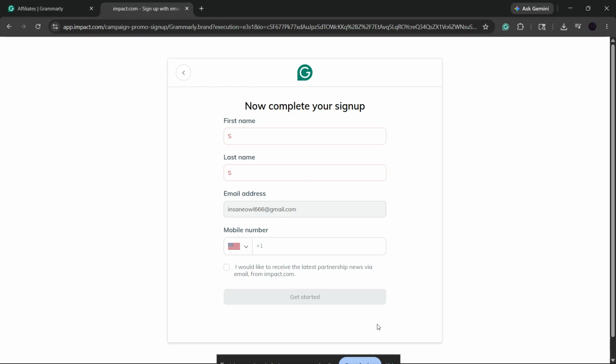Go to the affiliate page, choose the right program, accept the terms, sign in, complete your form, and wait for approval. After that, you're ready to start promoting Grammarly and earning through your affiliate links.